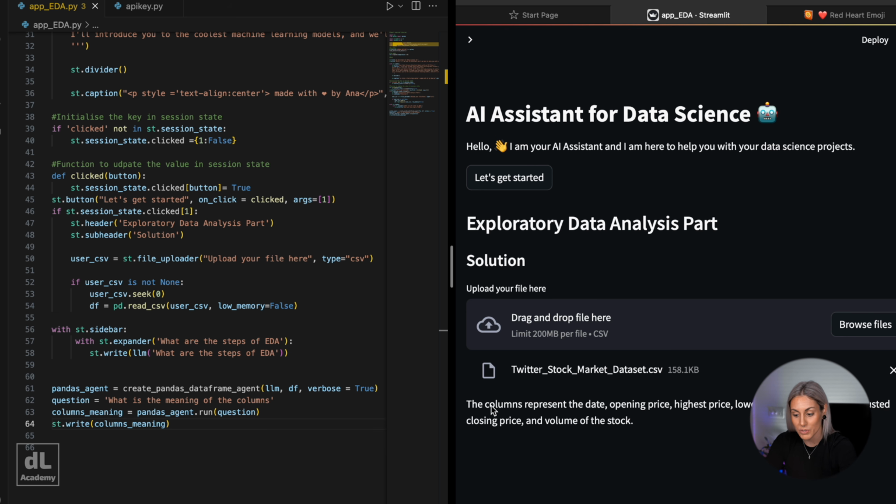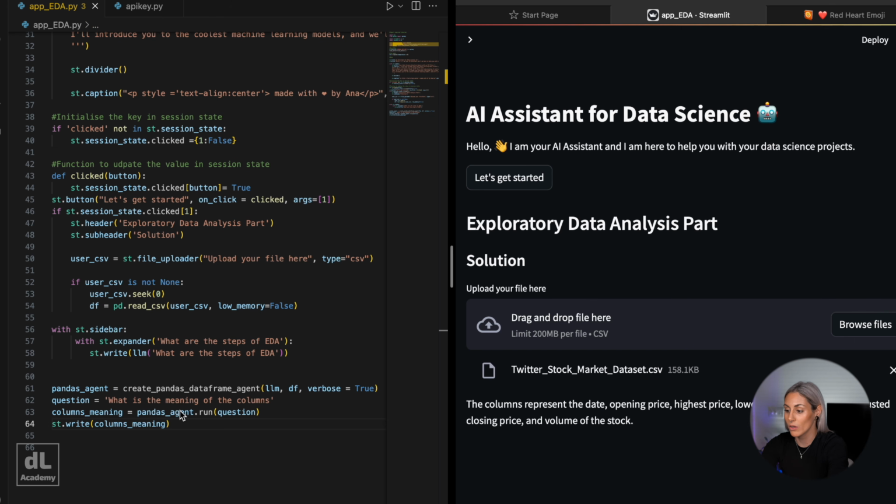Cool. So the columns represent the date, opening price, highest price, lowest price, closing price, adjusted closing price, and volume of the stock. So our Pandas agent is able to answer this predefined question that we have passed to it. Now we're going to create a function with certain predefined questions. When we run this function, all these questions will be answered by the Pandas agent.